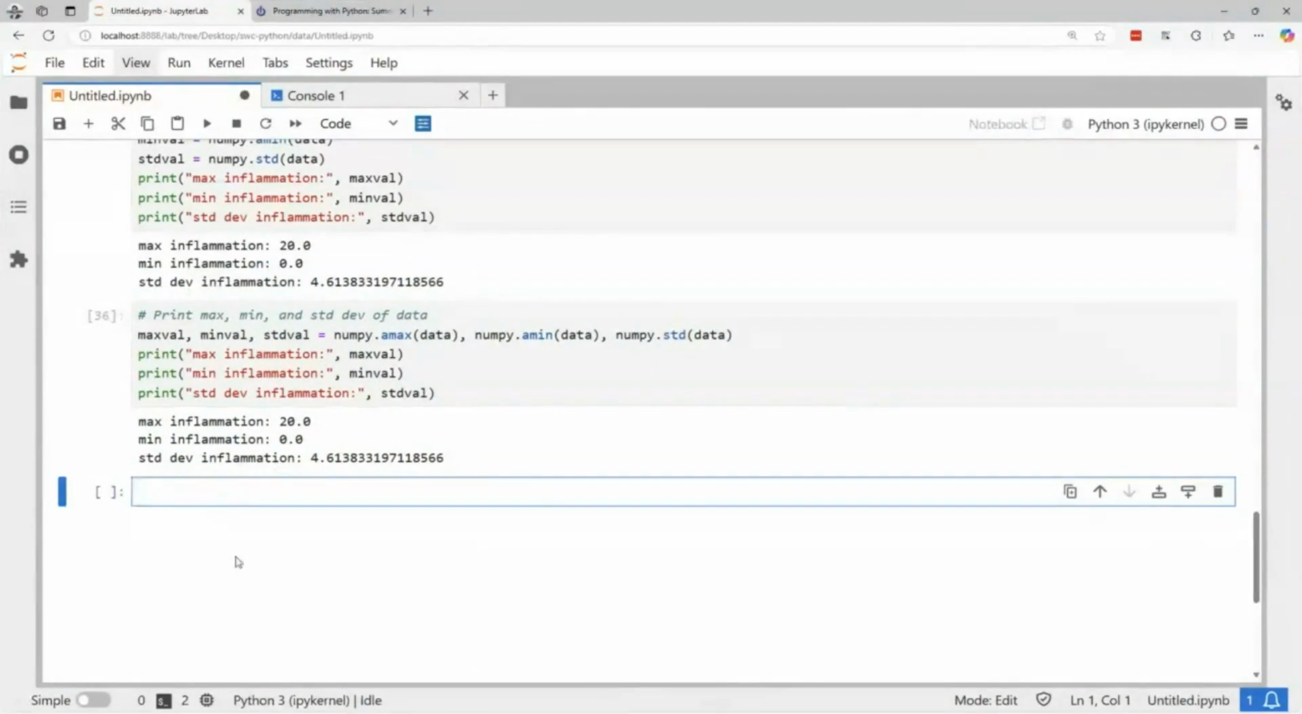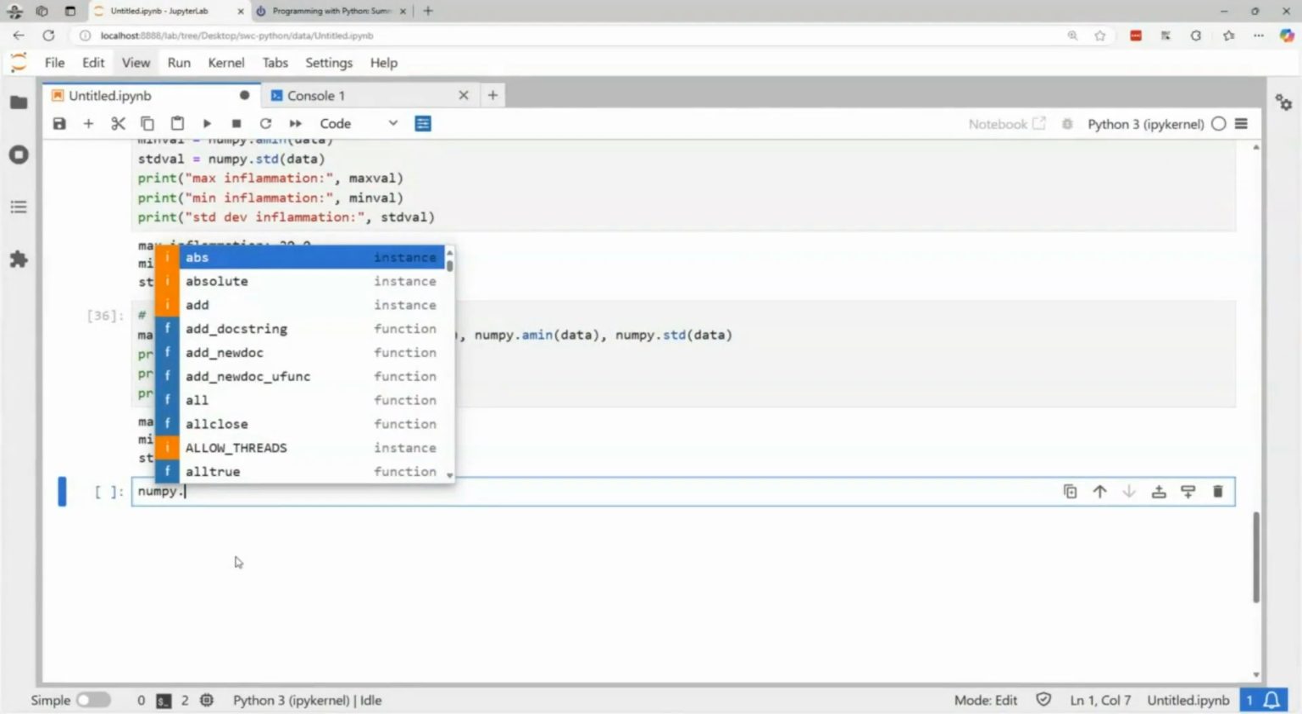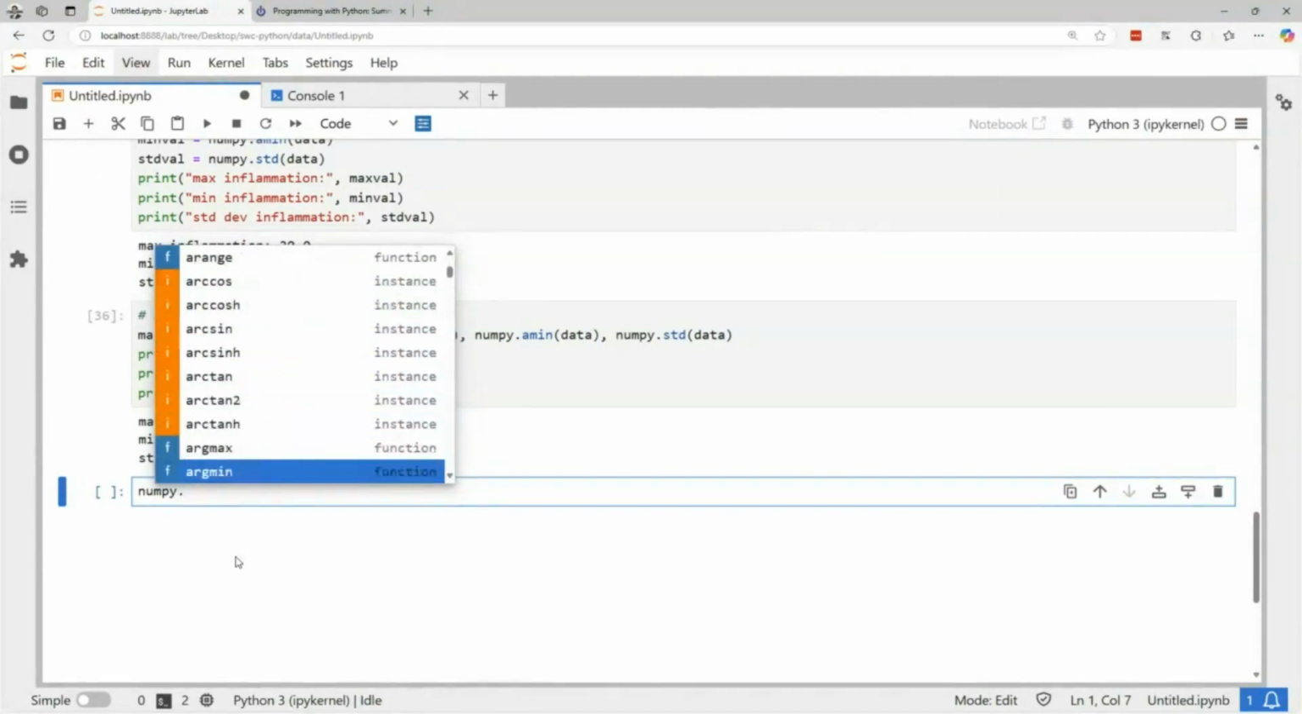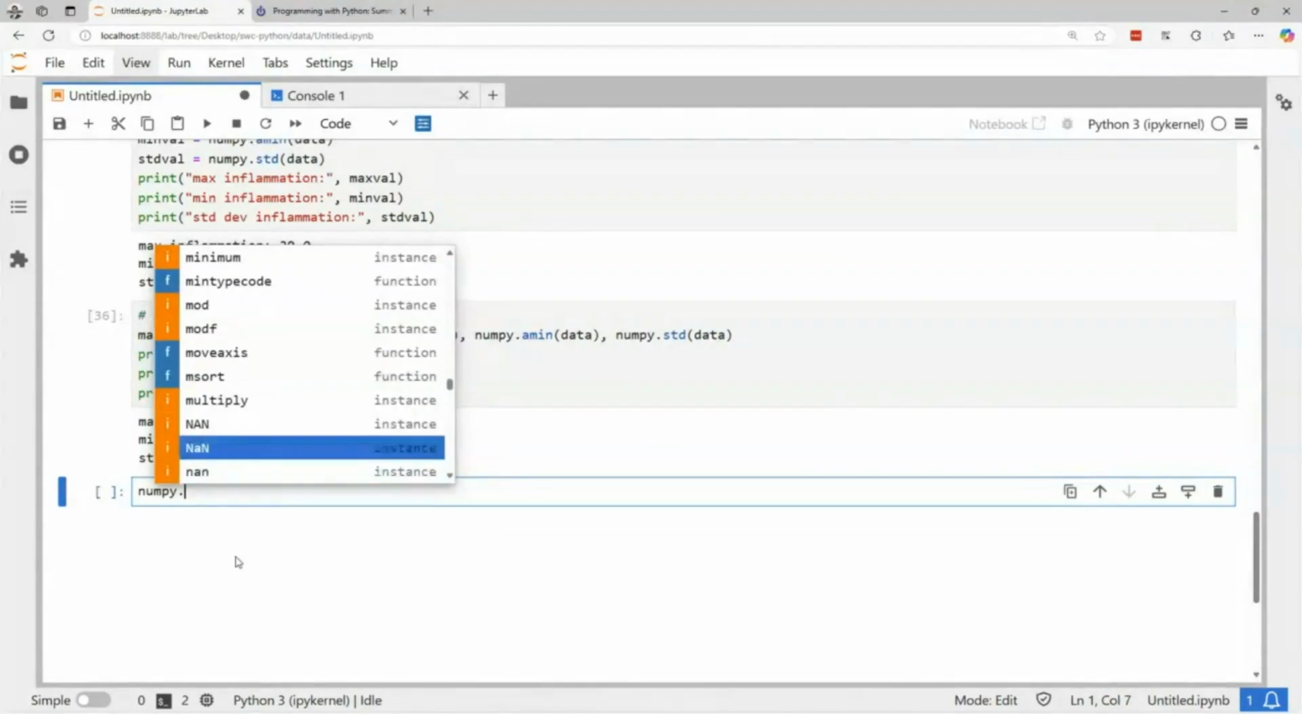Also, because we are using NumPy, when we press dot and then press tab, we can see all of the functions, such as max and min. You will see that they have many, but here we are just using a small set of functions. The library has plenty of functions.